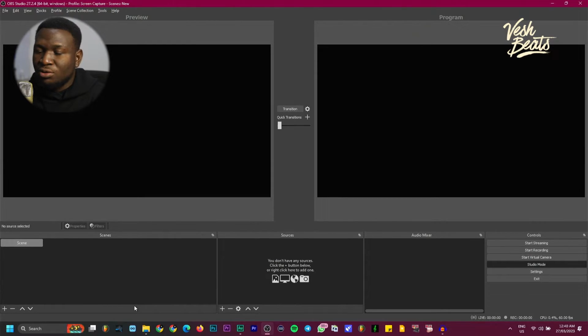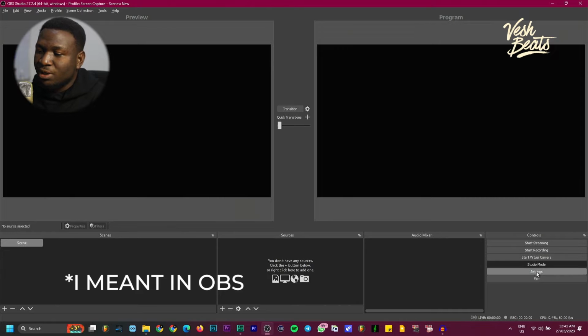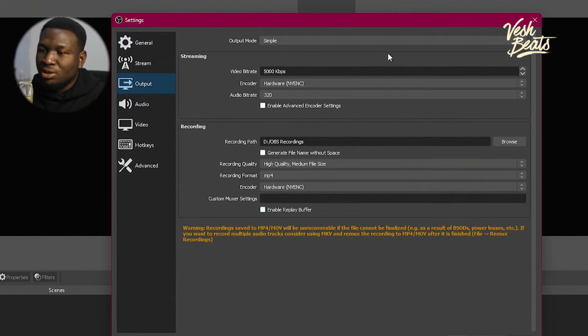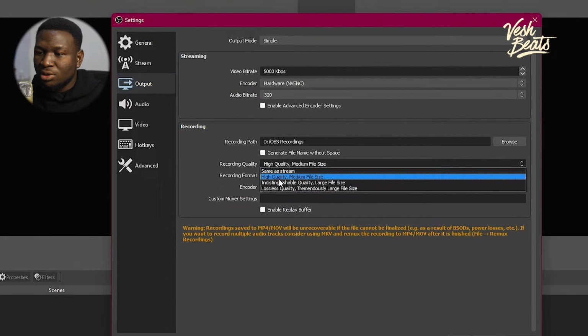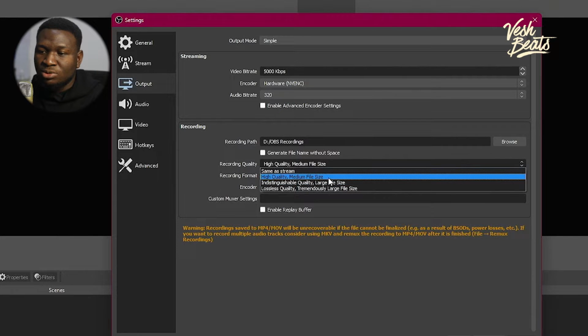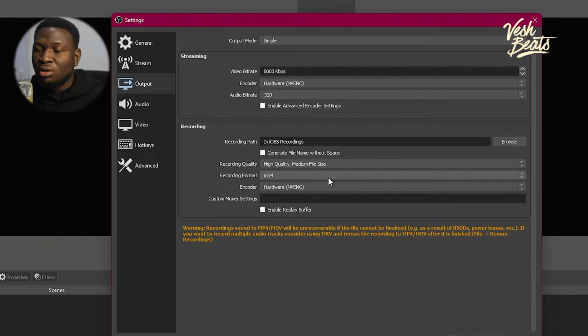Without further ado, in OBS Studio, you can head over to your settings by clicking this button right here. Then come over to your output settings and you can just copy exactly what I have here. So for recording, I use the high quality medium file size. It's almost the same thing as the indistinguishable quality, which is for large file sizes, but I've swapped to the medium file size just to conserve disk space on my PC.